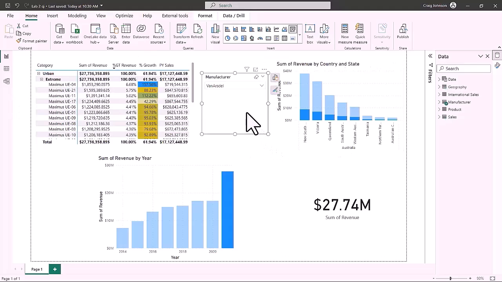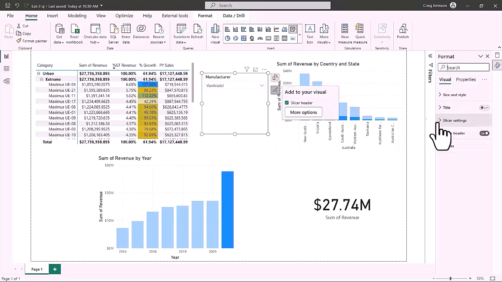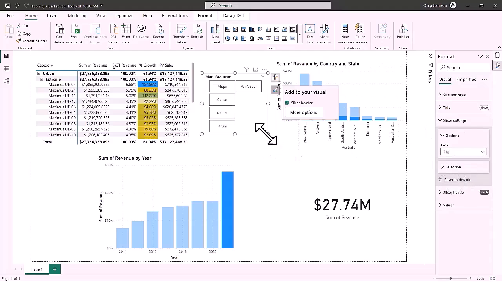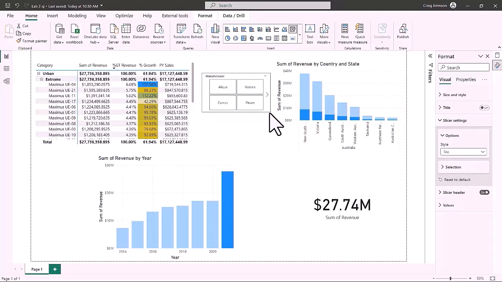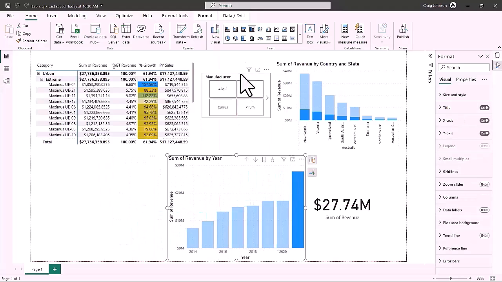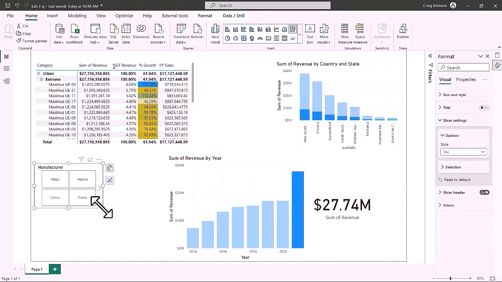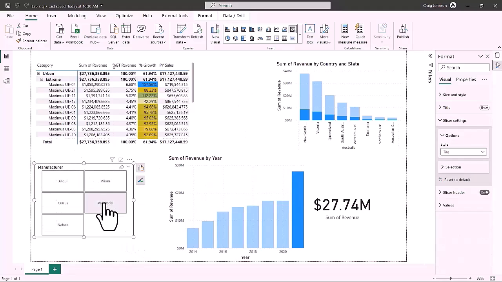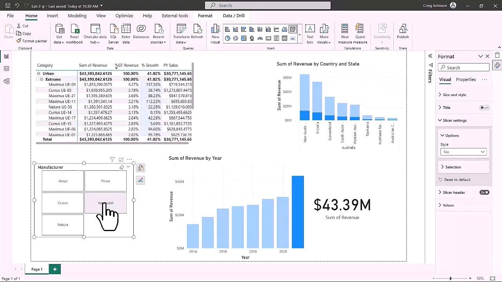Next, we are going to select the manufacturer visual, and we are now going to add or remove visual options. And for the slicer settings, we are going to make this a tile. And that shows us some of the different options for the tile. Let's make some room for this tile. Let's move this visual over, and we'll bring our tile visual down, and we'll make it a little bit bigger. And now we will select Van Arsdale and see the different filters.